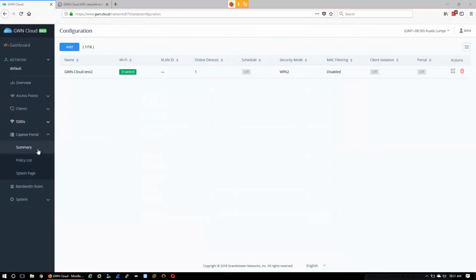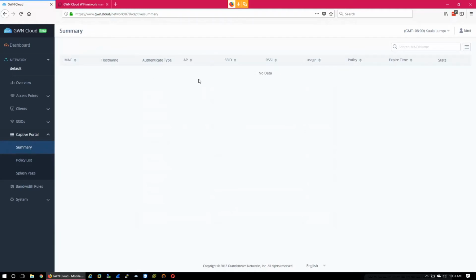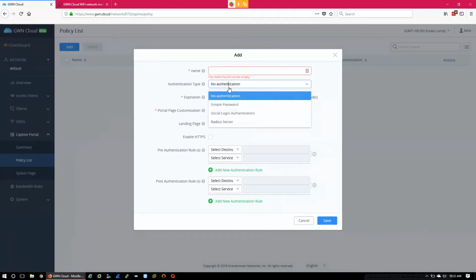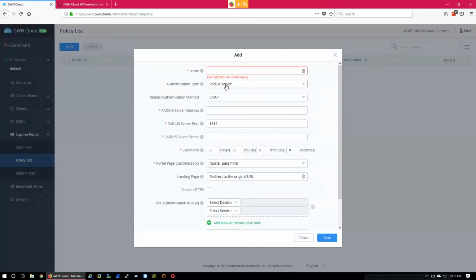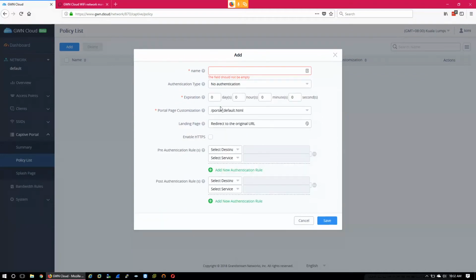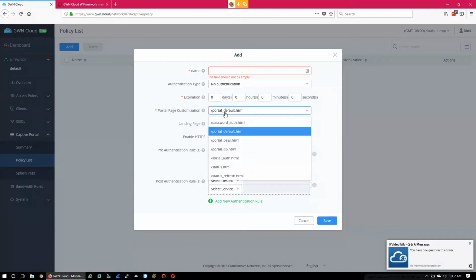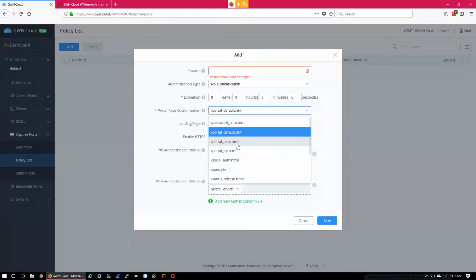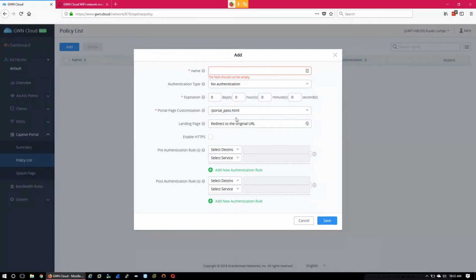So next one is the captive portal. Again, this is the summary. There's not much I want to elaborate here, so we go to the policy list. So this is the captive portal policy. You can give it a name. Authentication type, you can give it a simple password, or a social login authentication such as WeChat, Facebook, and all that, and also RADIUS server. If you have a RADIUS server, then you can use it, or no authentication at all. But you can redirect the landing page to a splash page with a password, where you have to enter all the details before you can use the internet.